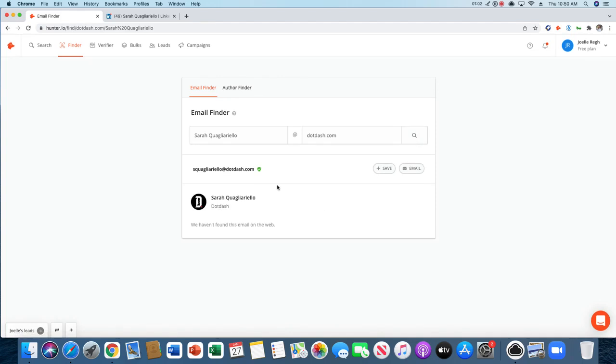And now they're generating the email address. And I happen to know that this is the correct email address because we're already working with her. So there is trial and error. This one is correct, this email address.